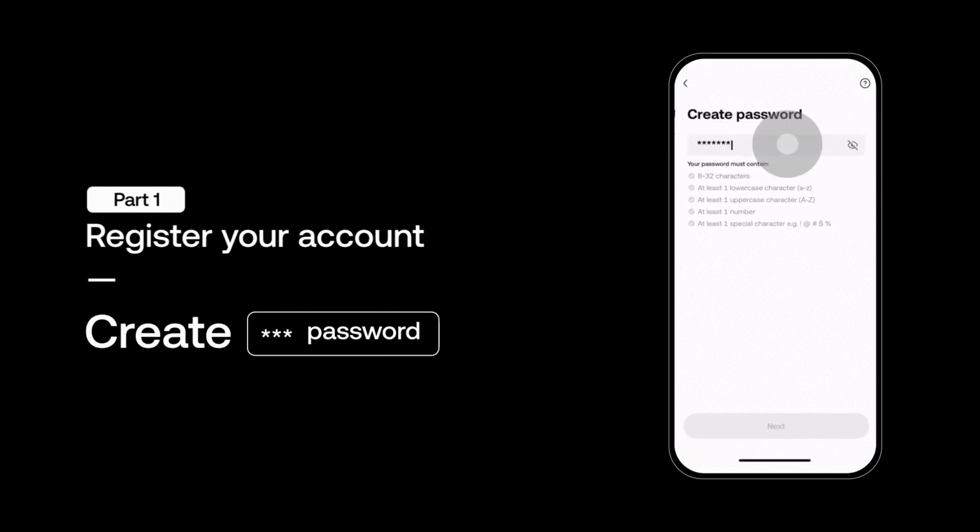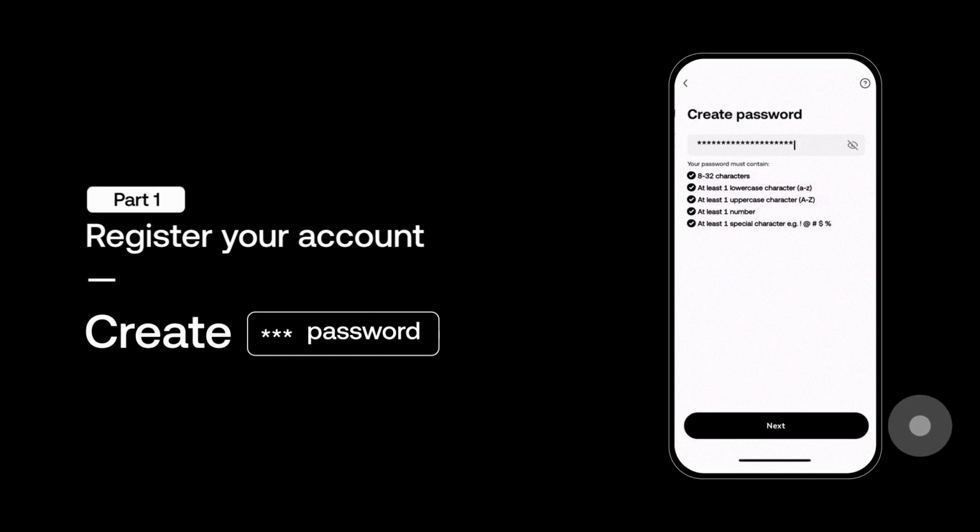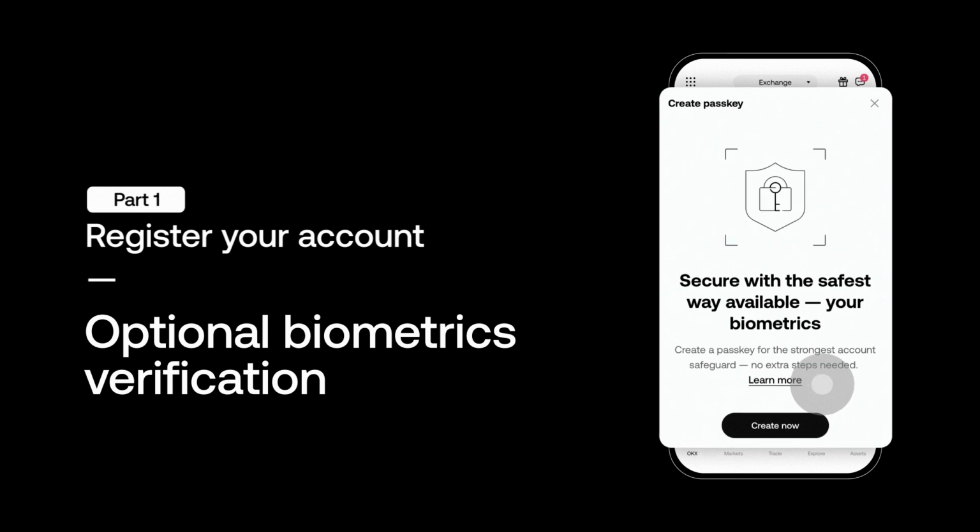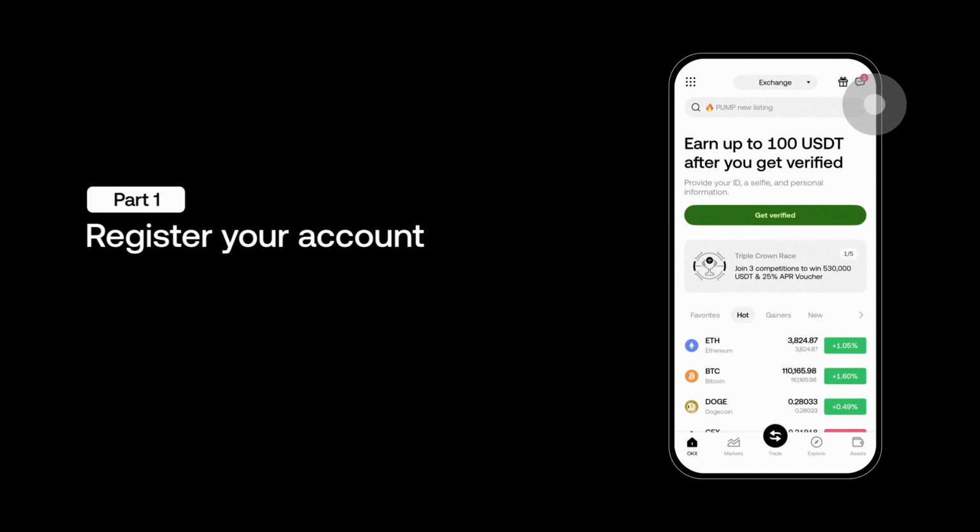Now, you'll be prompted to set your password. Make sure it's at least 8 characters long and includes an uppercase letter, a number, and a special character. A biometric verification pop-up may appear, but this step is optional. You can simply tap the X button to close it.